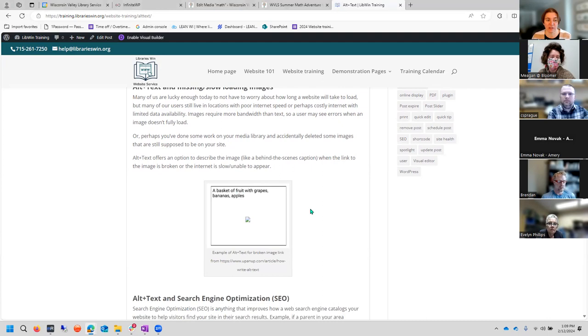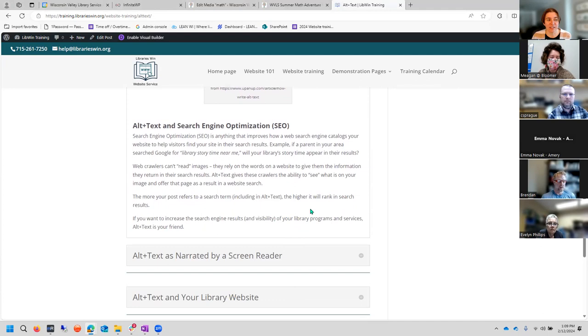And then I'm going to let Megan take over and talk a little bit about what search engine optimization gets with alt text and why it's important. So when you've got images on your website, when you've got those bots that go through and crawl the web, find information out about your website, if there is nothing related to the image with alt text, it comes up as blank data. So that's a strike against you with where you rank when people do a search for your library or a program you're running.